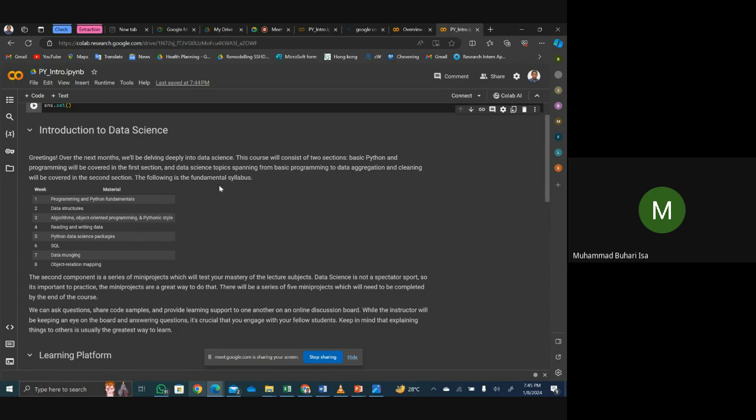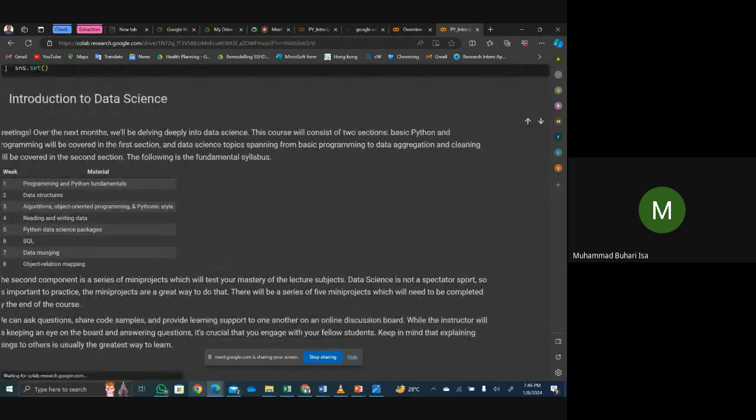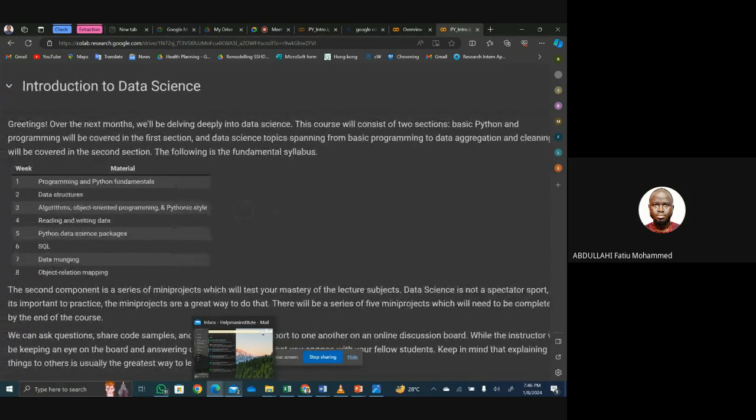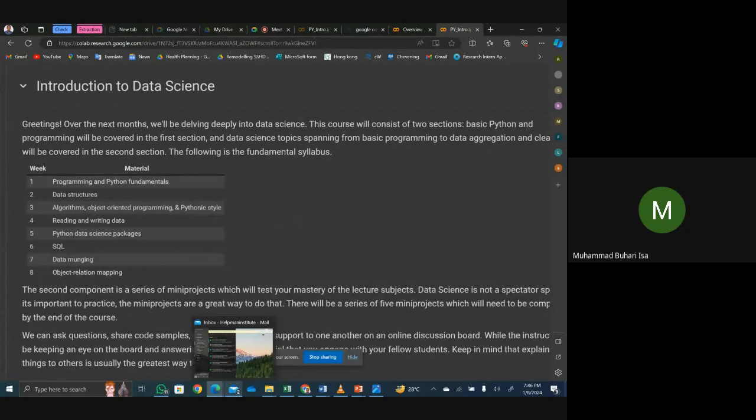Okay, so can we all see my screen clearly? Yes, we can see it. Okay, thank you for the response. I'll just move to this very table here. I hope you are seeing my cursor. Yes, we can see it.